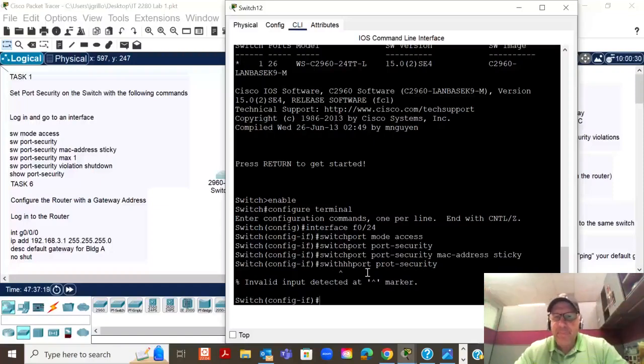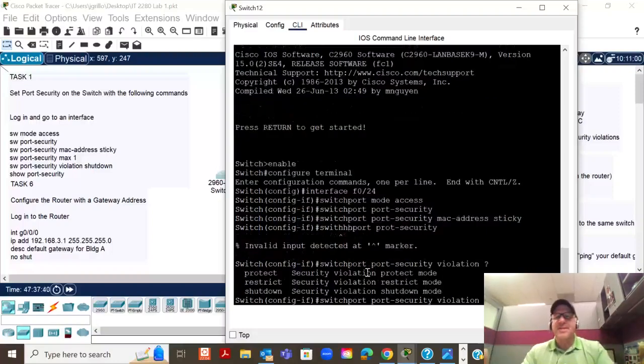Okay. So after the MAC address sticky command, we're going to specify what type of violation, and we're going to type switchport port dash security. Again, you can use the up arrow for command history recall. After violation, I want you to hit the space bar and type the question mark, because there's three types of violations for port security we can enable. You can see the three of them. One of them's protect, one of them is restrict, the other one's shutdown.